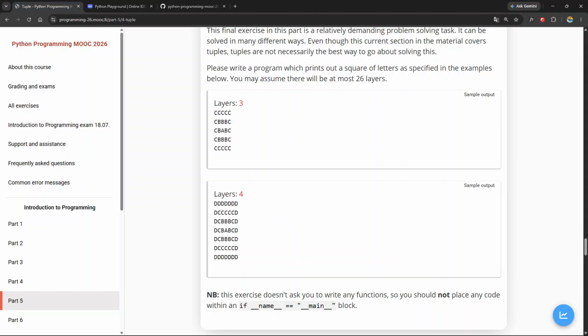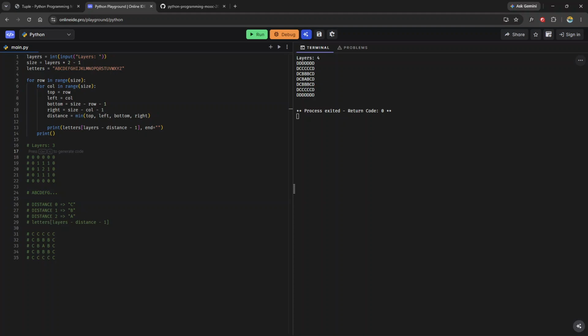From our example here with layers 4, the outer ring is D. The inner ring is C. Then the innermost ring is B. And then the middle letter is A again. And here we have A in the middle, surrounded by B's, surrounded by C's, which are surrounded by D's on the outermost edge. So this is the answer.